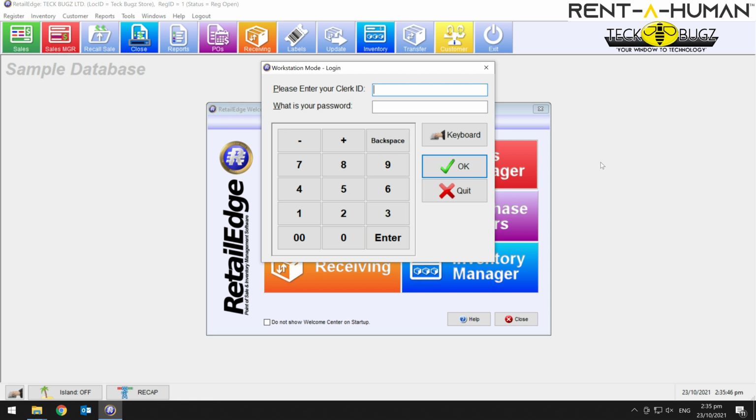RetailEdge is basically an inventory management system / point of sale software. It can do all the basic functions of a point of sale system as well as track inventory. Let's jump right into it.